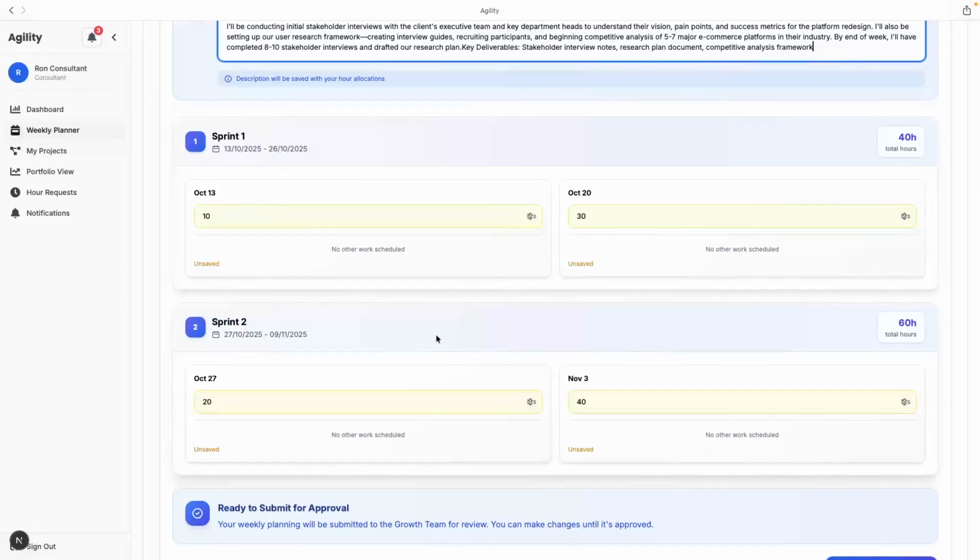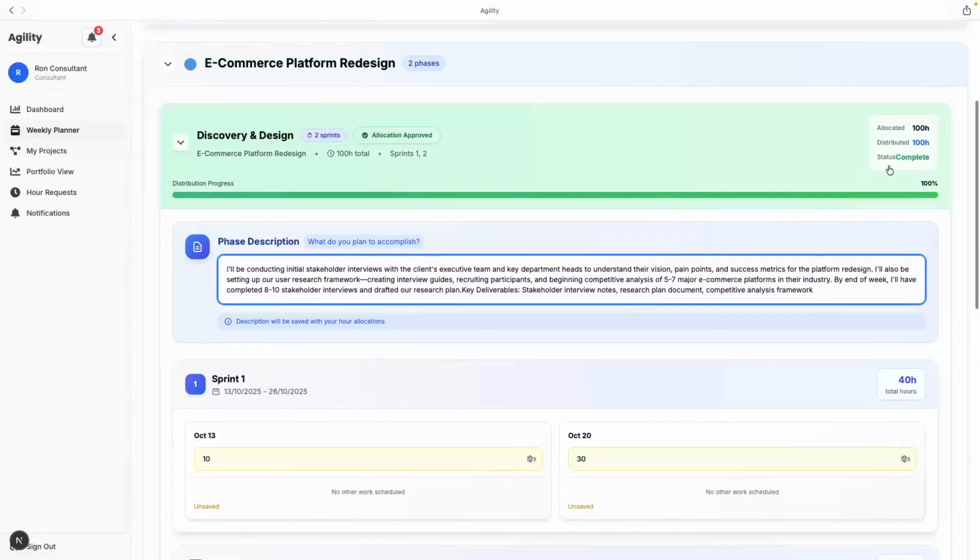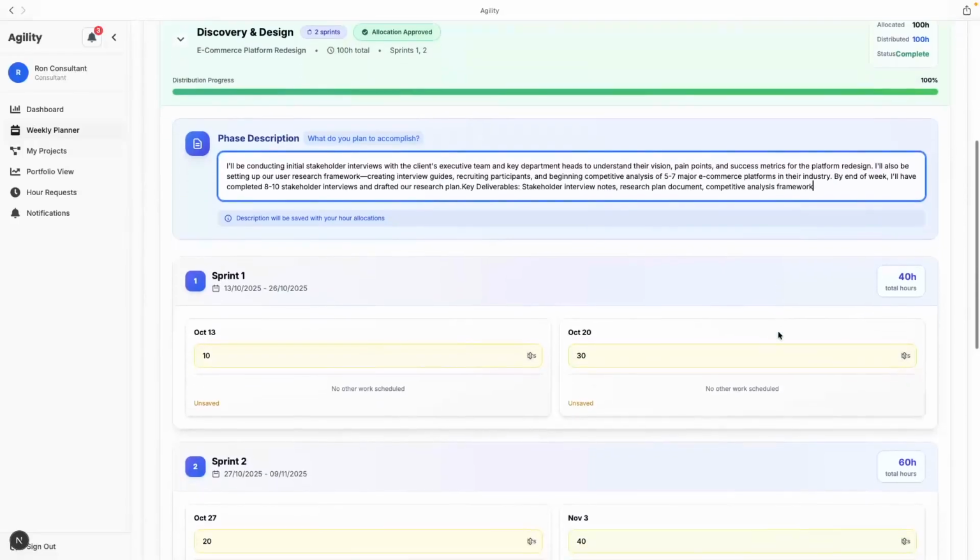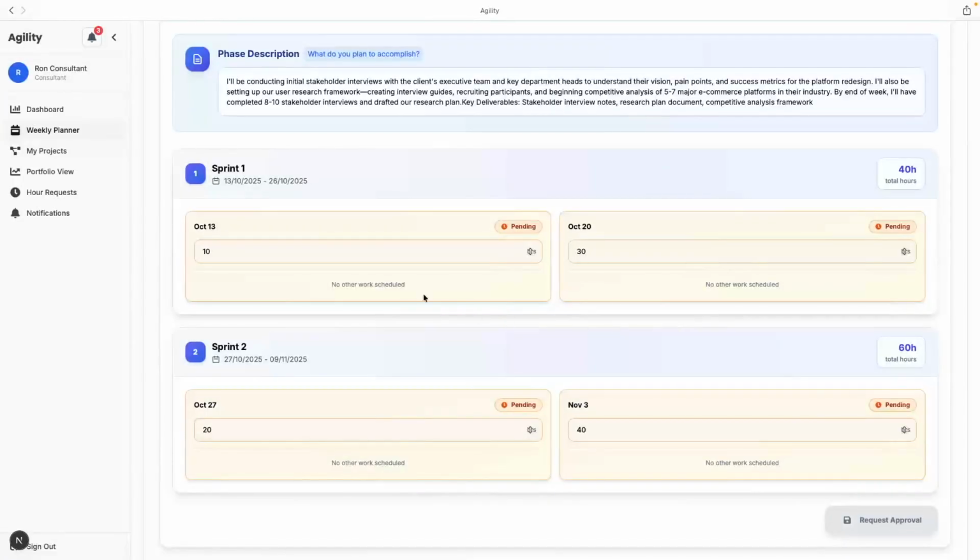In the week October 13th, I've allocated 10 hours. October 20th, 30 hours. October 27th, 20 hours. And finally, November 3rd, 40 hours. I can then see the percentage of the hours I've planned out of the hours I've been allocated at the top, and once satisfied, I need my weekly plan to be approved by the growth team. Once I've requested approval, all my weeks show a pending state, and this will show approved once the growth team has approved them, and once they have approved, they will then reflect as approved hours in the growth team's resource or consultant allocation table.